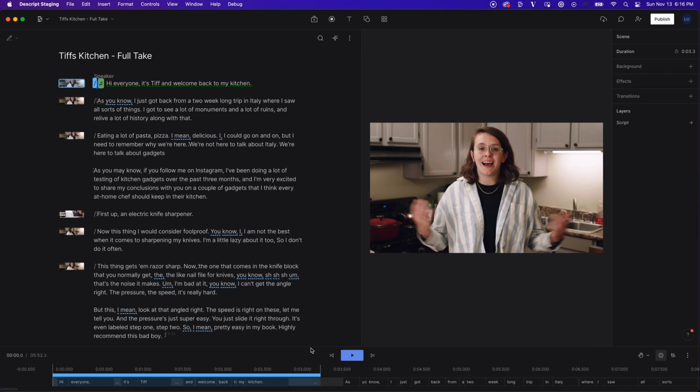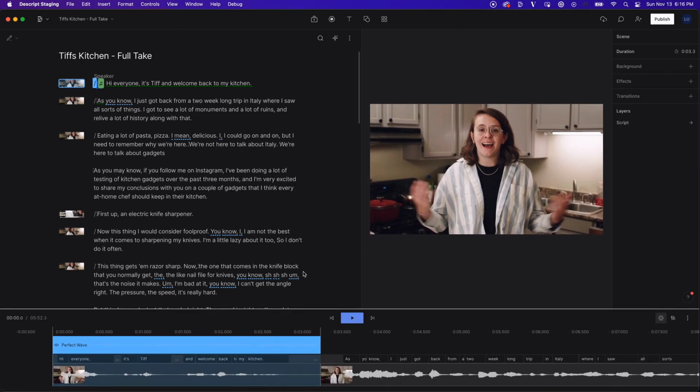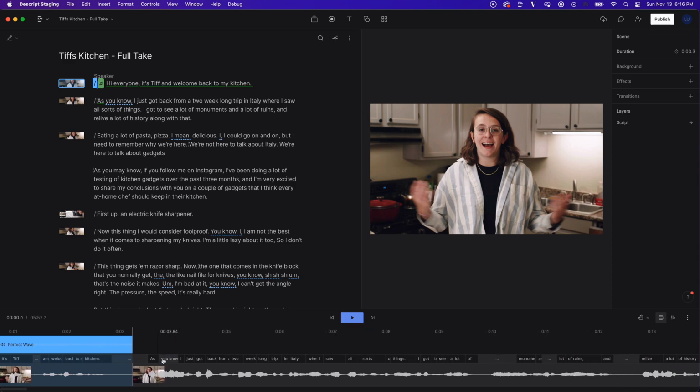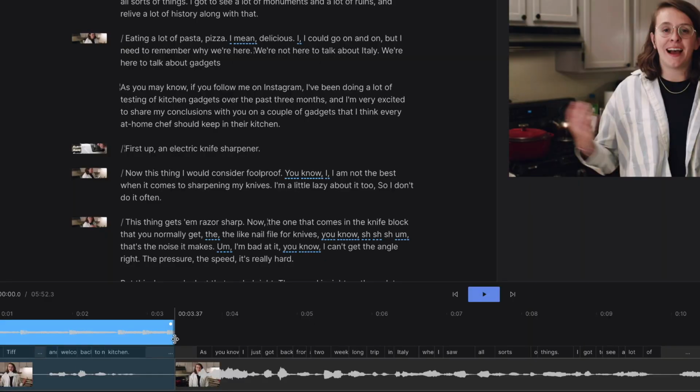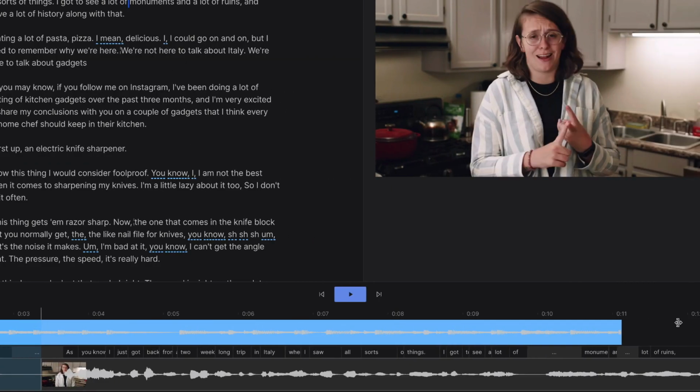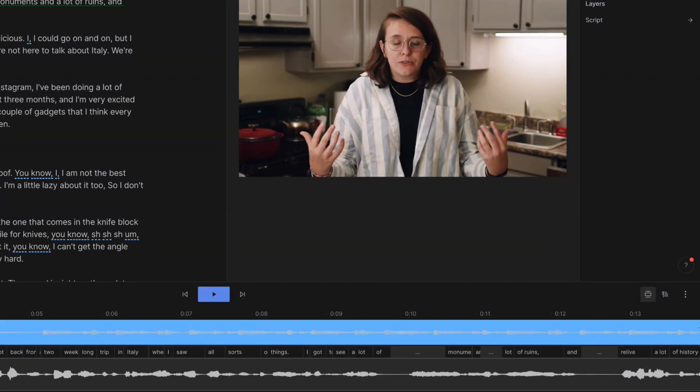As you can see here in the timeline, a layer representing the music track has appeared. To extend it over multiple scenes or even for the entire duration of the video, just hover over the right edge of the track, wait for these handles to appear, then click and drag the track to extend it.